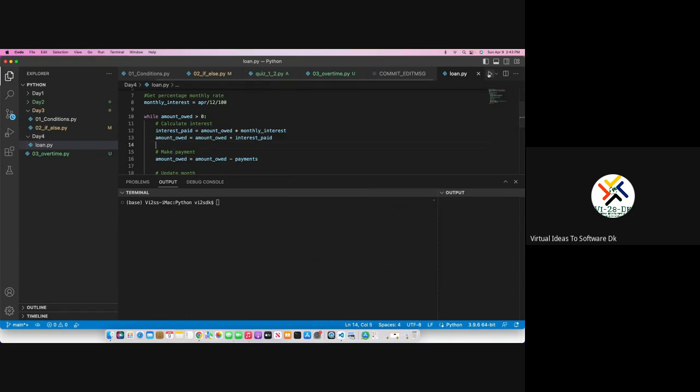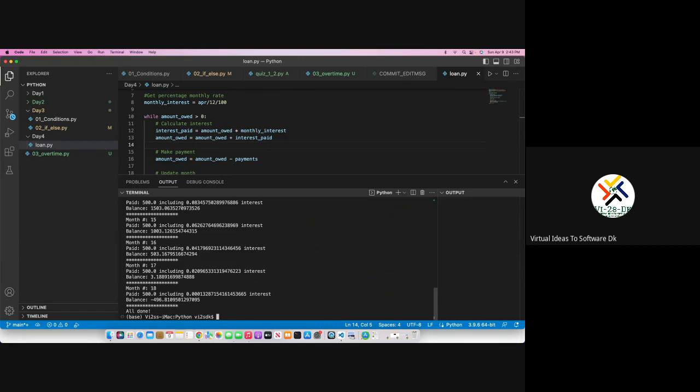Let's go ahead and execute it. How much is your car loan? 8,500. How much is your APR rate? Let's say if it's 5%, that would be 0.5. And our monthly payment, let's go with 500 again. Again, it's taking us 4 months. But you can see that the balance is low.